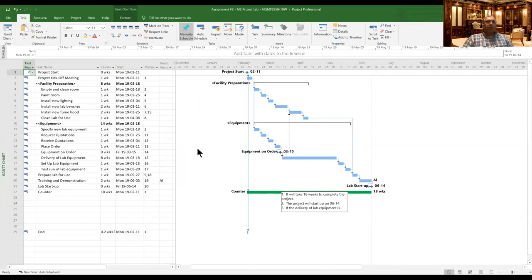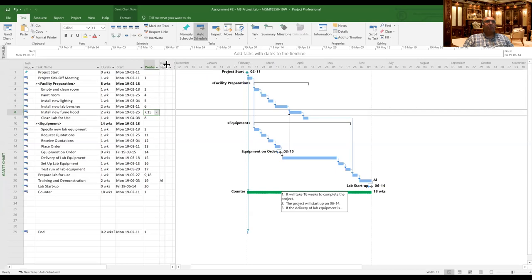Some items we have here, like equipment on order. This is a finish to start activity here, yes. So actually lab startup, setup equipment is going to be May 13. Here, suppose equipment on order. What I want to show you is you can put dependencies. You see here, 7 and 15. What does 7 and 15 mean? This means you cannot install the fume hood until you install the new benches. This is what 7 means. This is called a predecessor. Predecessor is what is happening before this, what is essential for it, what it is dependent on.